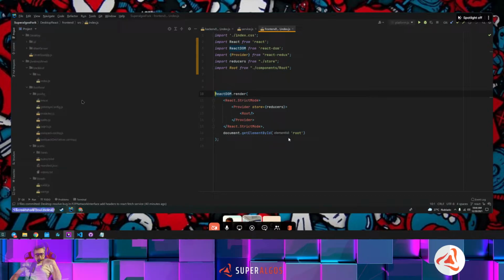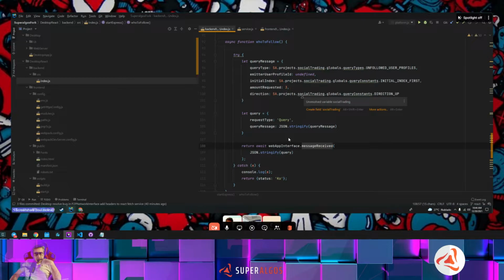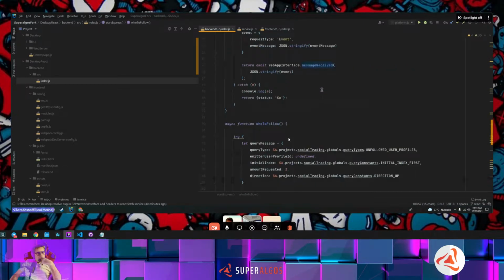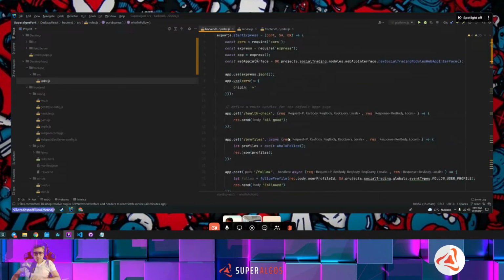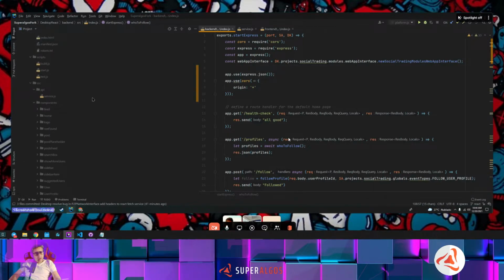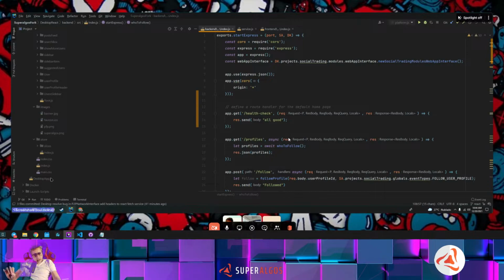Yeah, well, all the Superalgos libraries we're using are all in the Express server, and we are actually using the only web app interface directly to send and receive messages. But this one also depends on some other things. I got one question for you. How do we start the Express server?